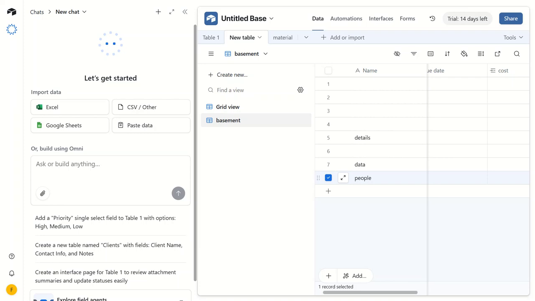And there you have it. You've just organized your craft projects in Airtable. Remember, the key is to make the system work for you. So don't be afraid to tweak and adjust as needed.